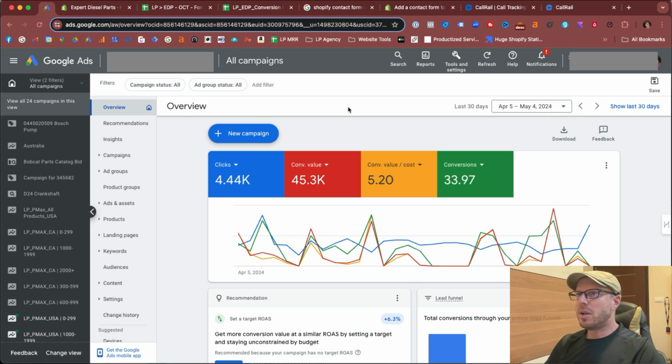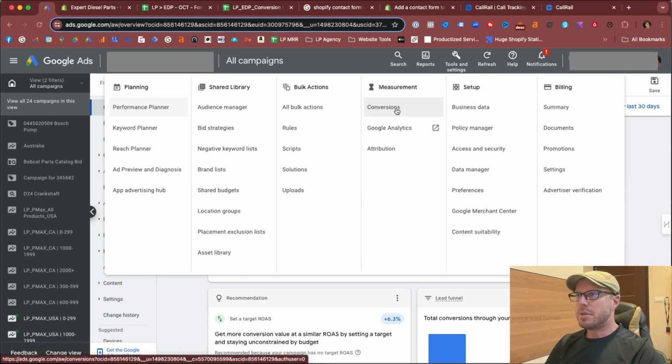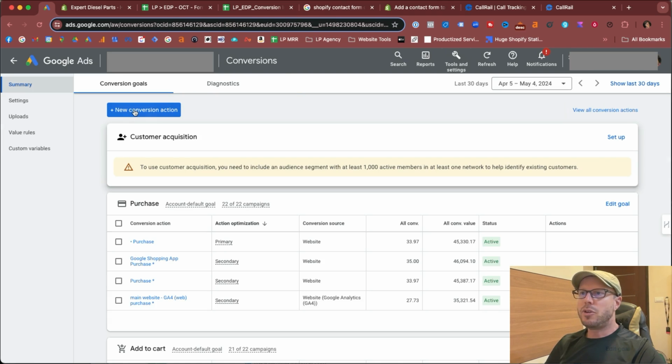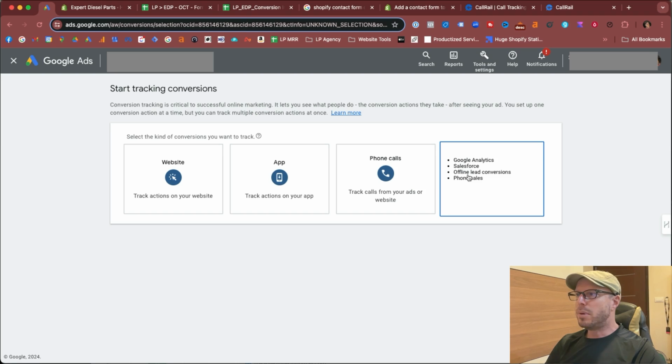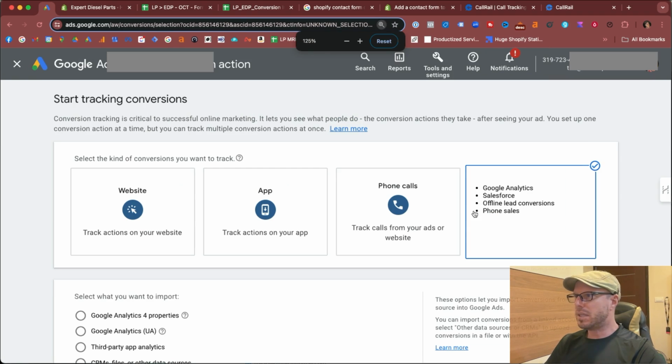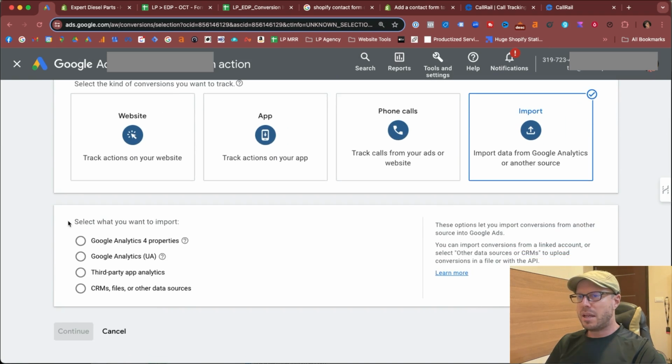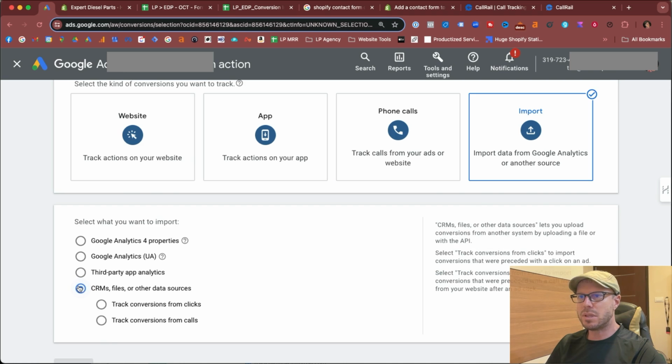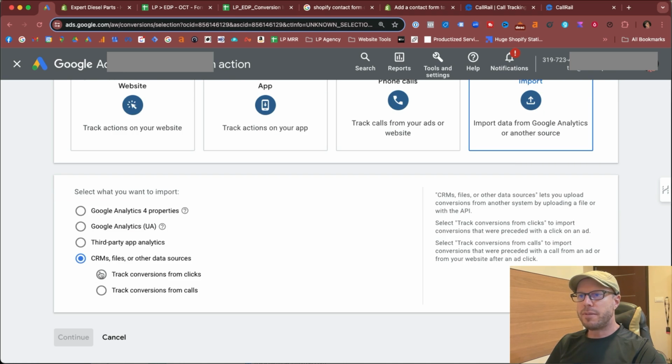Okay, so here we are in one of my clients' accounts who we set this up for a while ago for Shopify contact form as well as for calls. The very first thing that you need to do in your Google Ads account is set up the offline conversion event. So come to Tools and Settings, come to Conversions. Next, you need to click New Conversion Action, select Import, and I will zoom in on that so you can see it a little clearer. You can see here it says Offline Lead Conversion, and you need to select what we want to import. So we'll select CRM's files and other data sources, and we want to track conversions from clicks, not from calls, because we're focusing on the contact forms at this stage.